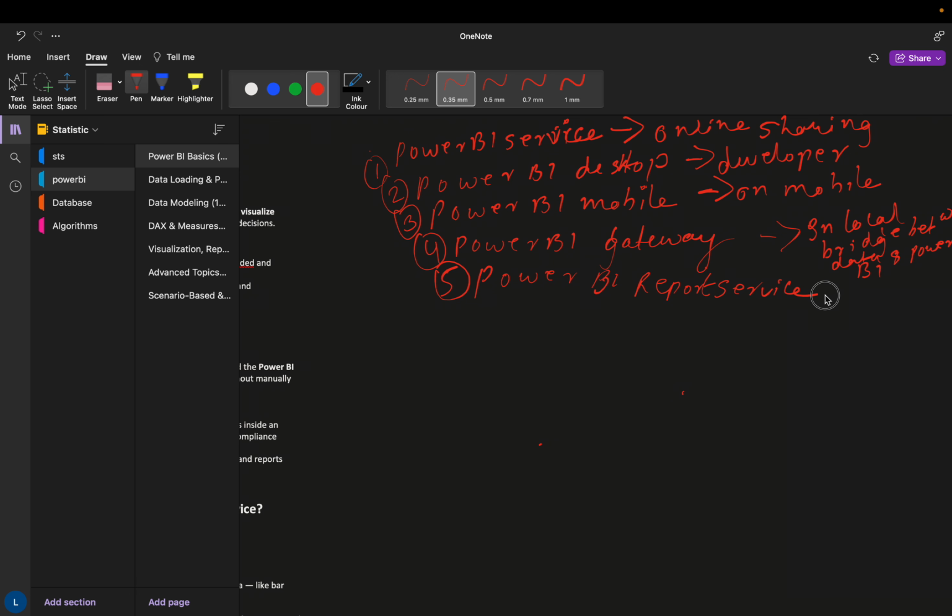All right. Now, we're speaking about Power BI Report Server. You can just call it the Power BI report service. It is an on-premises platform to host and manage Power BI reports inside your organization. It is mainly used when cloud deployment isn't allowed due to security issues.